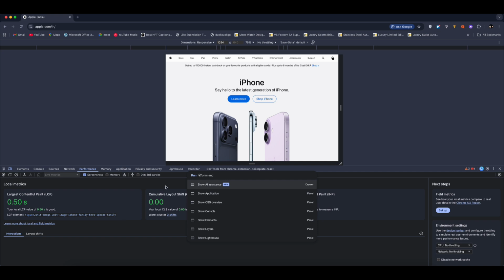A small command search box will appear. In this search box, type Screenshot. You'll see a few screenshot-related options show up. From the list, select Capture Full-Size Screenshot.